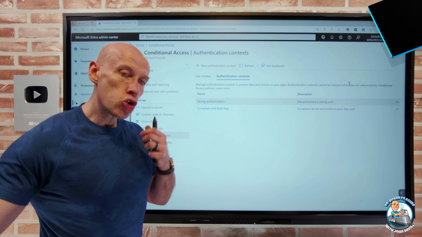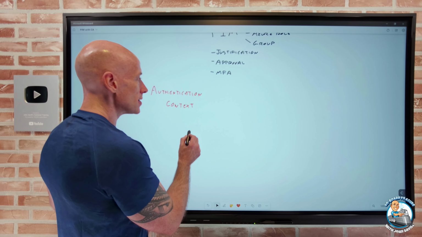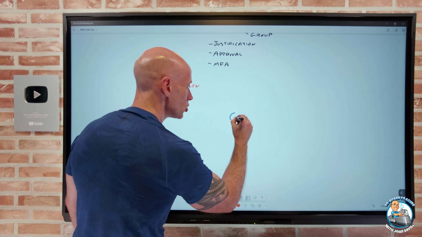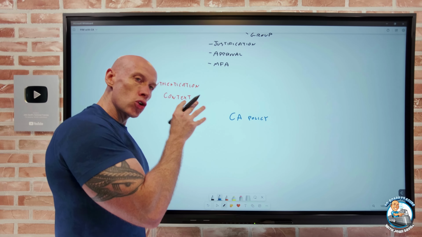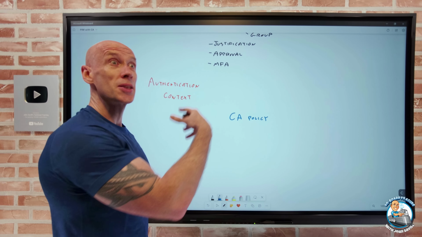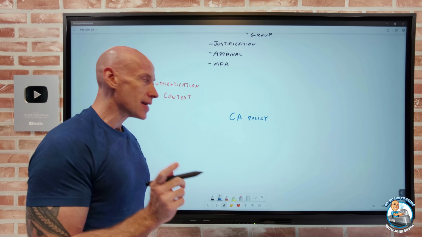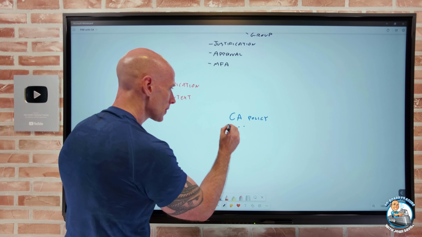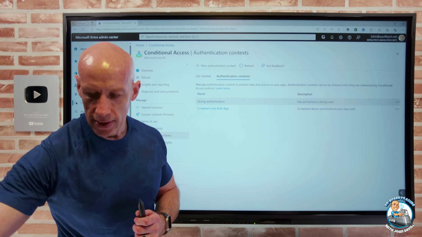So once I've created that authentication context, here's where it gets nice, is now I can go and create a conditional access policy. And normally when we create a policy, we target something. We target users, groups, guests, applications, combinations of different things. But this time, what my policy is going to target is a particular authentication context.